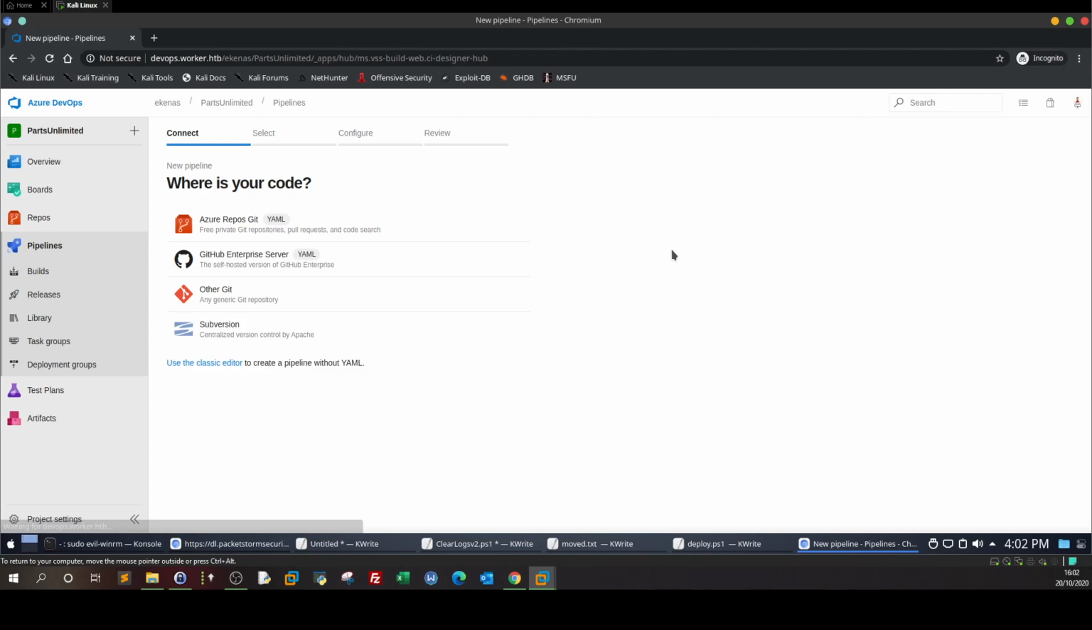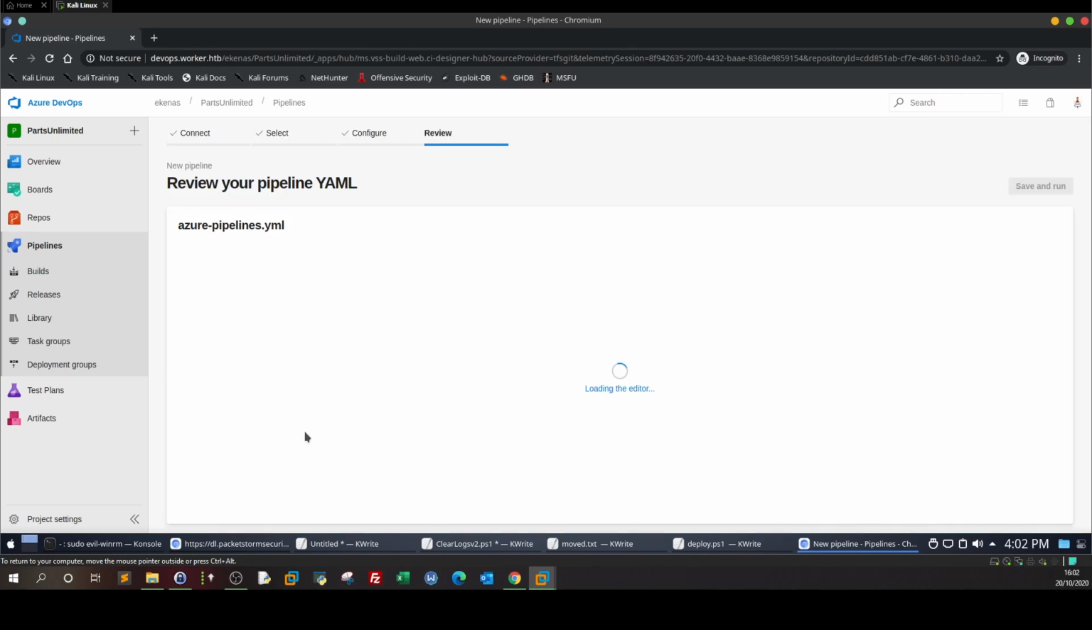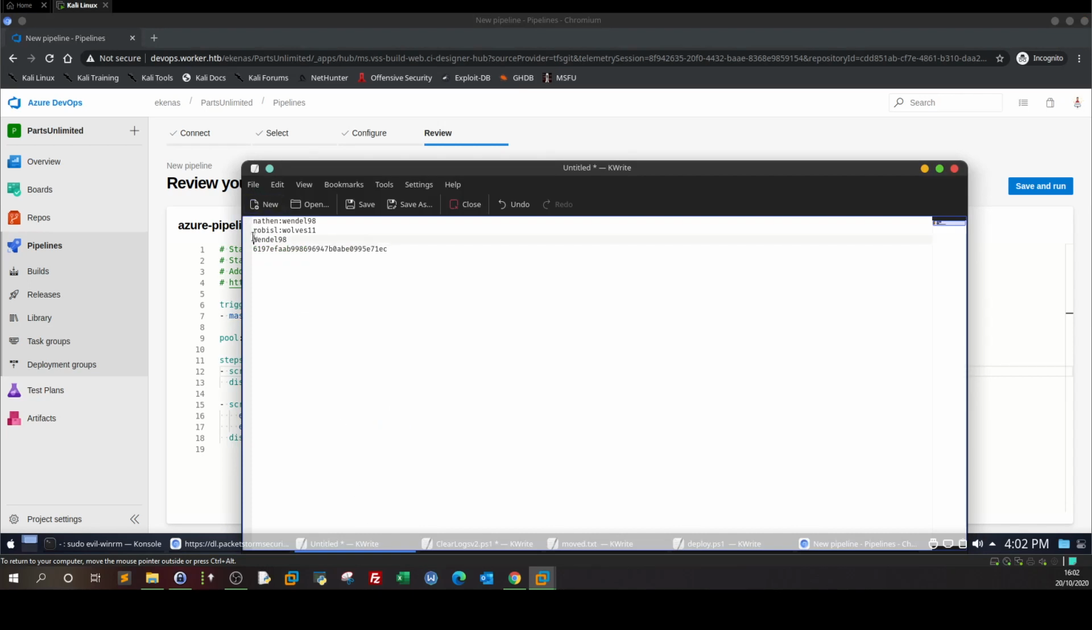So click on New Pipeline and select Azure, Parts Unlimited, go down, Start with Pipeline. So here we have a script. Our end goal is to modify that script to fit our purposes. Now, our purpose is to get a privileged shell. So one way to do that, since we are dealing with Windows, is to change the admin password. So you can click here, type net user administrator, and pick some password. In my case, it was these two passwords combined. I'm going to copy that.